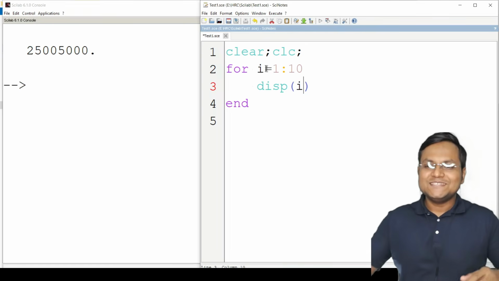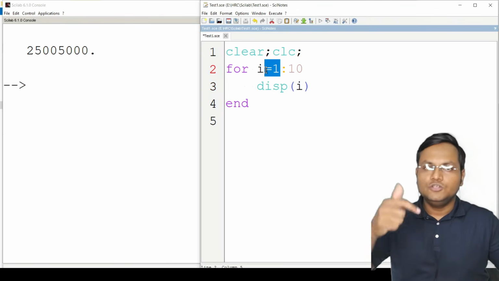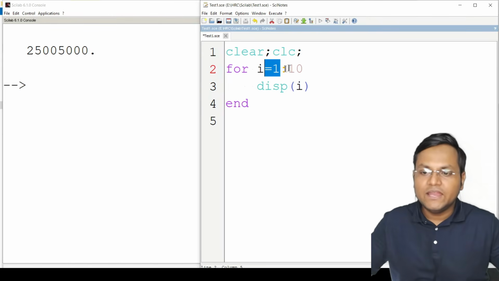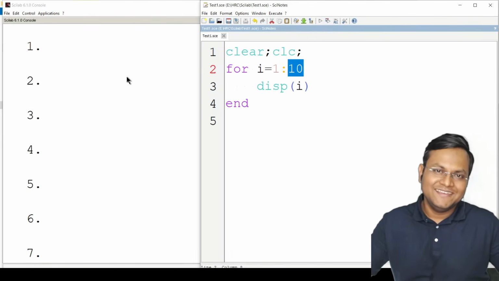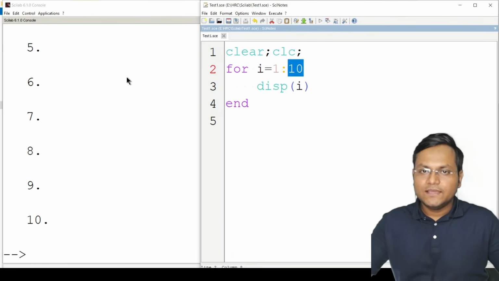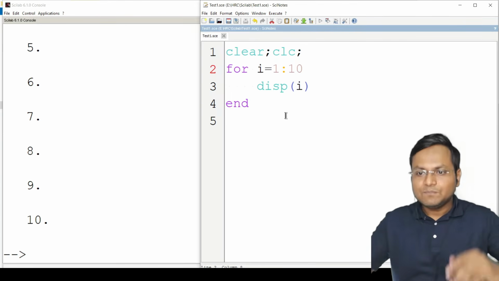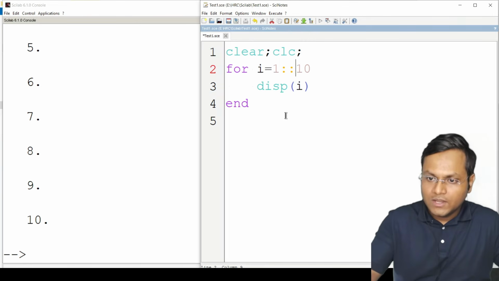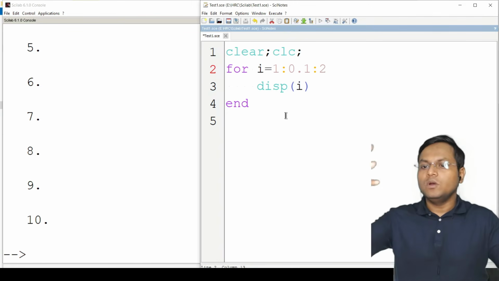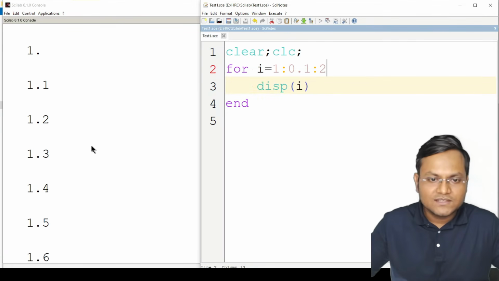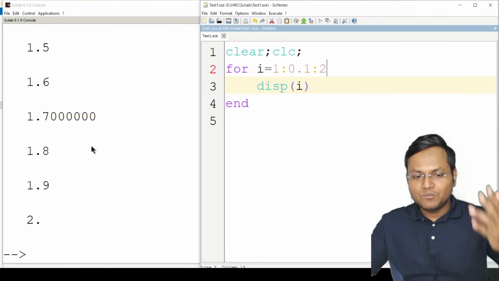That's it. What this does is it runs these lines of code for I is equal to 1, 2, 3, 4, 5, 6, 7, 8, 9, 10. This is the list of numbers you get. You see this? That's it. It's easy. For 1 to 10, if I want to define the step size, let's suppose I want to go from 1, with a step of 0.1, up to 2. So 1, 1.1, 1.2, 1.3, 1.4, 1.5, 1.6, 1.7, 1.8, 1.9, 2.